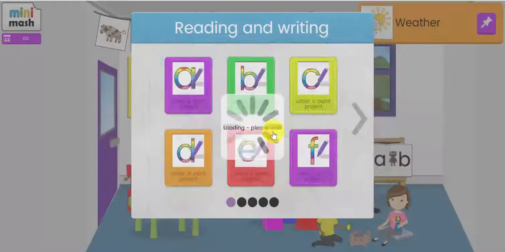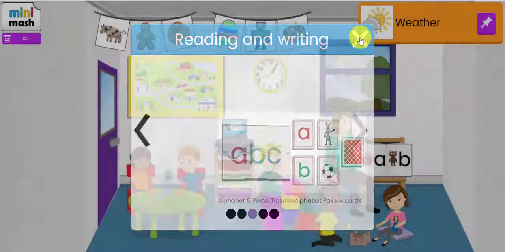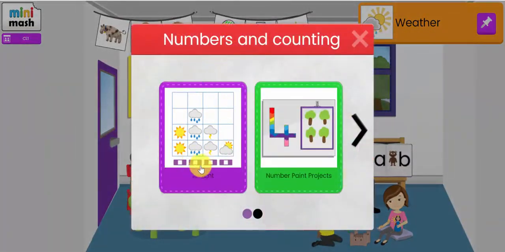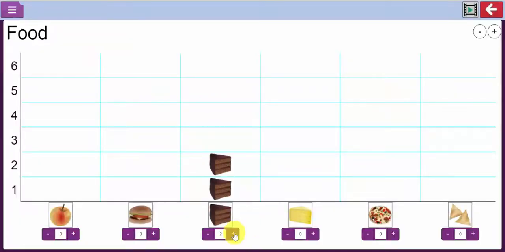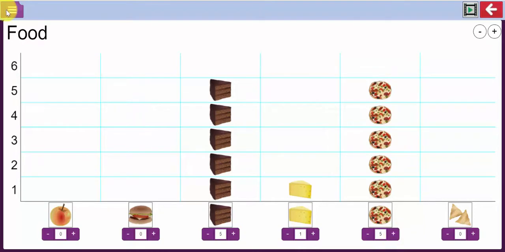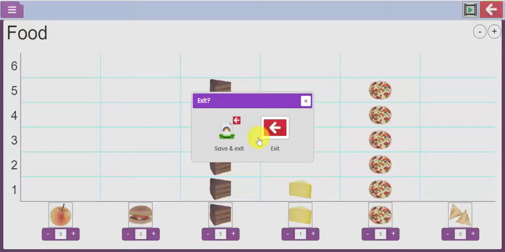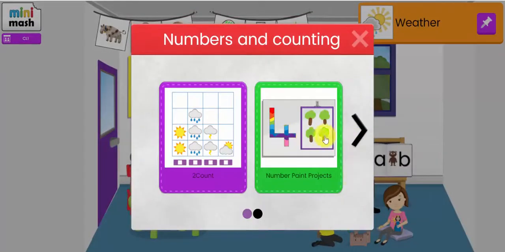Let me come out of that and go back to the resources in reading and writing. Let's have a look at the Numbers and counting. Let's click on numbers and counting. You have a pictogram tool to count, which is also in Purple Mash, and there's lots of different resources you could use there. You could talk about your favorite food. Oh, chocolate cake, delicious. Cheese, pizza, making me hungry. And again, you can print that off, or you can save that file if you wanted to in any of the trays.